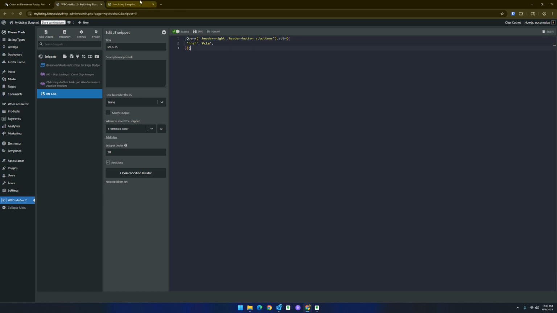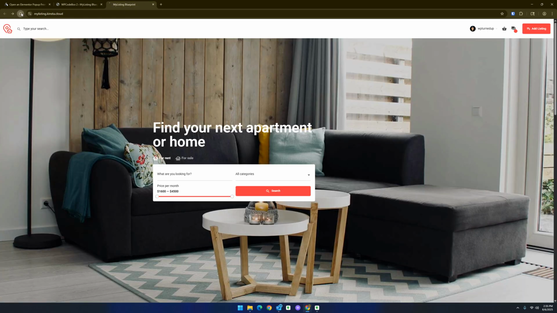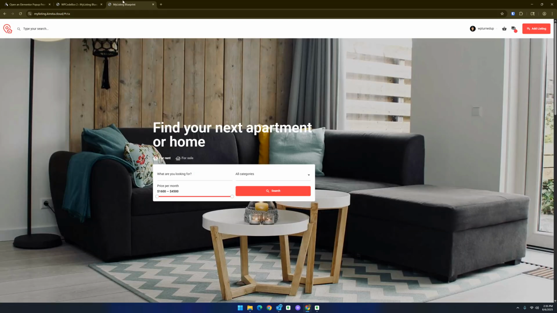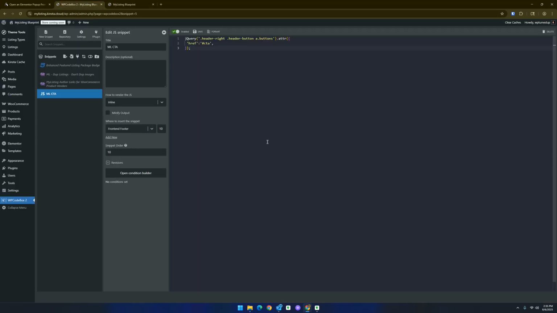All right, so let's go to the front end of our site, refresh, click on that CTA button in the top right, and there we go. We've got our pop-up. So just that simple. Before I let you go, I'm going to show you one more place you can add this code right here. But I do not recommend that you ever add any code at all to what I'm about to show you. Please don't. No matter what the MyListing developers tell you, do not add code here.